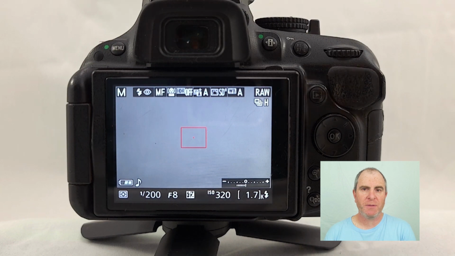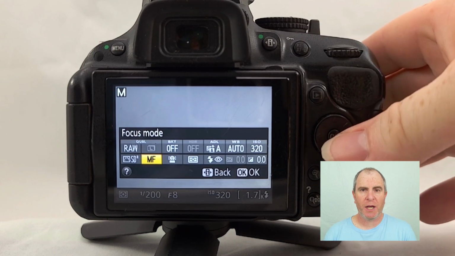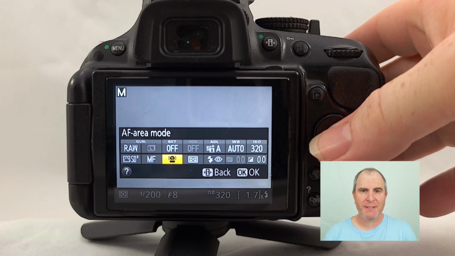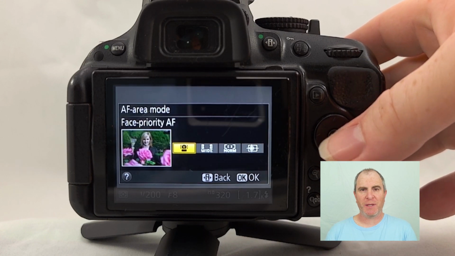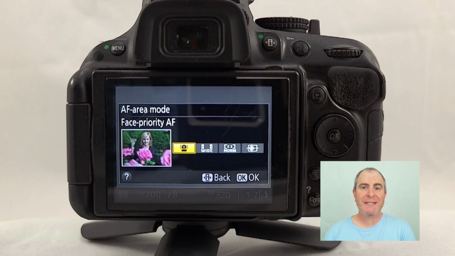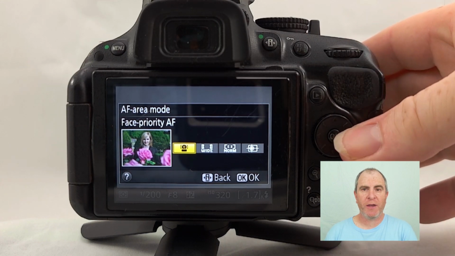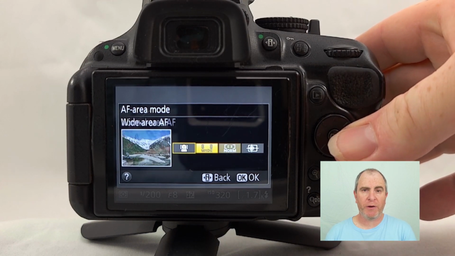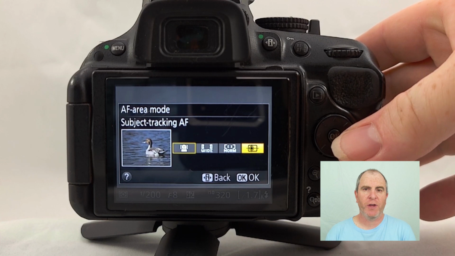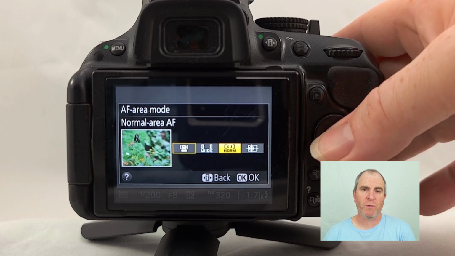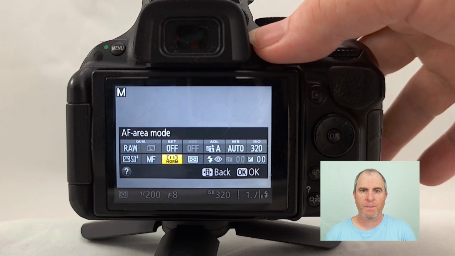Using the information button again, we can take a look at the options available under this setting. Pressing OK to bring them up, we can select face priority AF, wide area AF, normal area AF, or subject tracking AF. Again, the icon in the live view screen will indicate the mode that you choose.